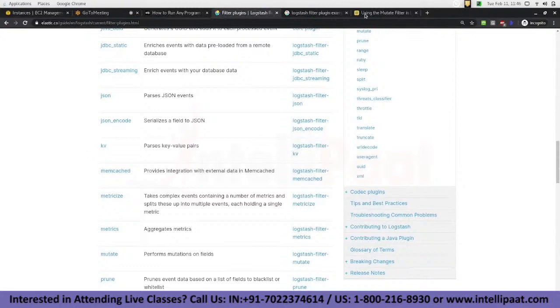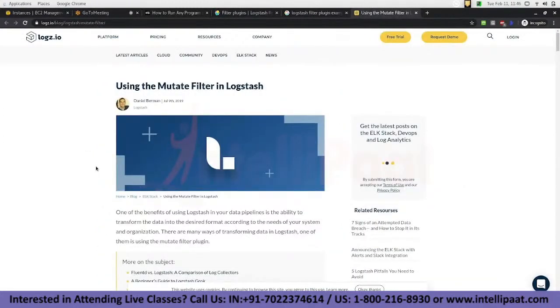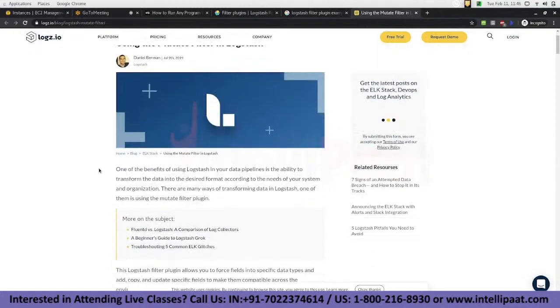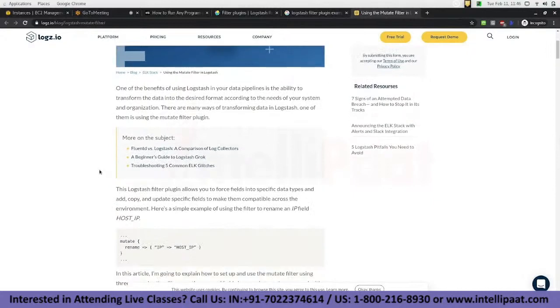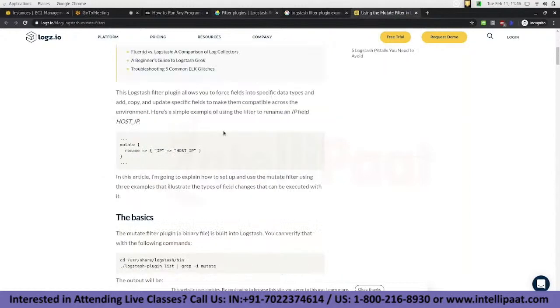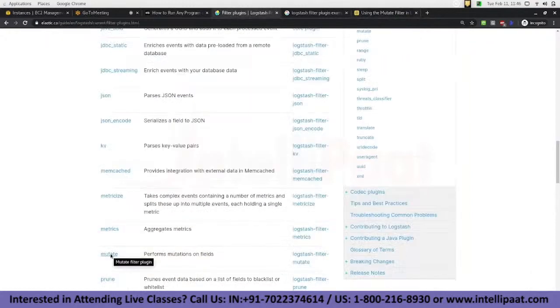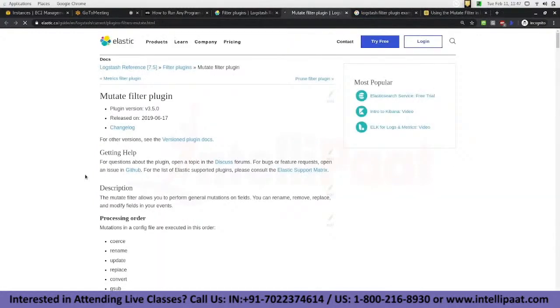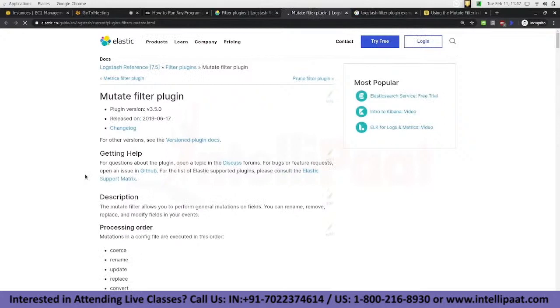So let's see what we can do with mutate. Mutate is going to mutate the fields. We can add and specify fields. That CSV filter was only for CSV, but mutate can handle any kind of thing. Mutate is a plugin which can work on normal data. The CSV filter we talked about only works on CSV data, but mutate will work on general data, any log information you are going to collect.